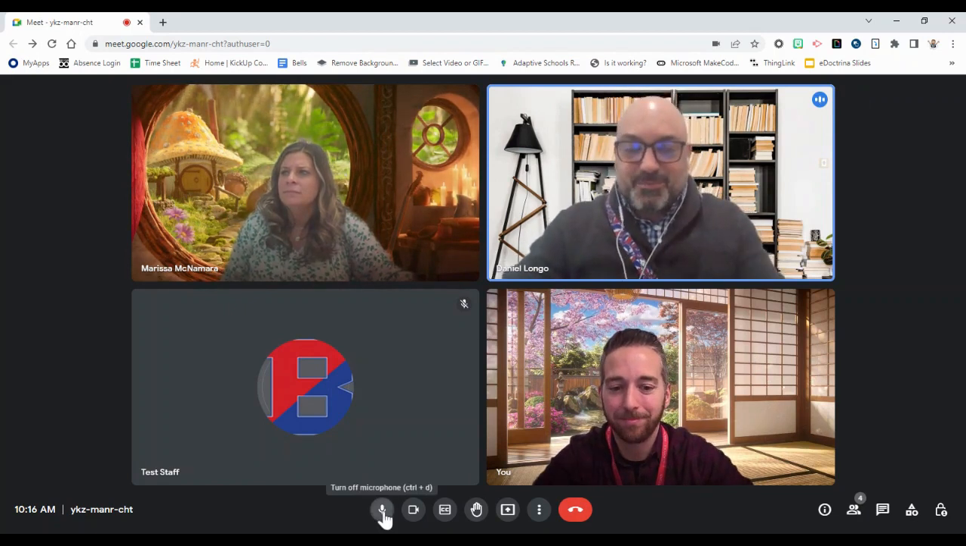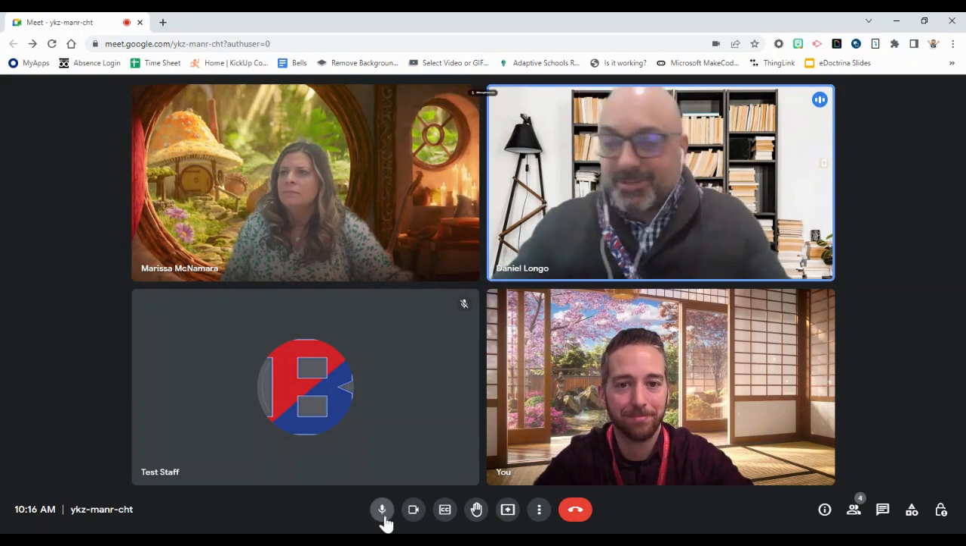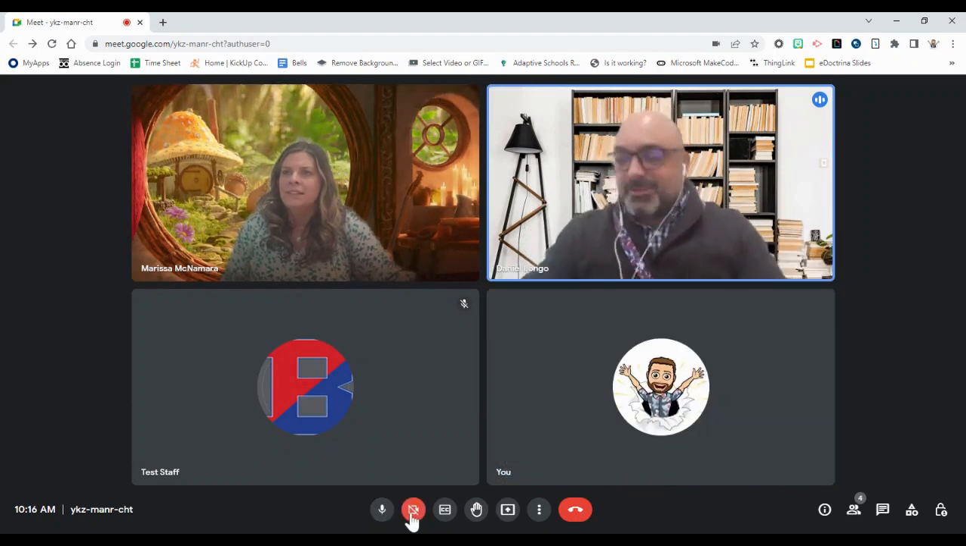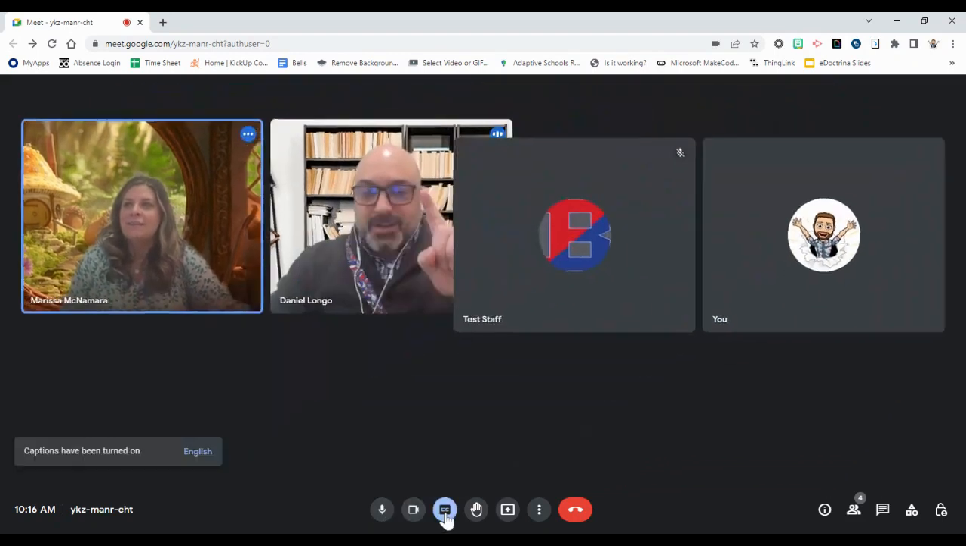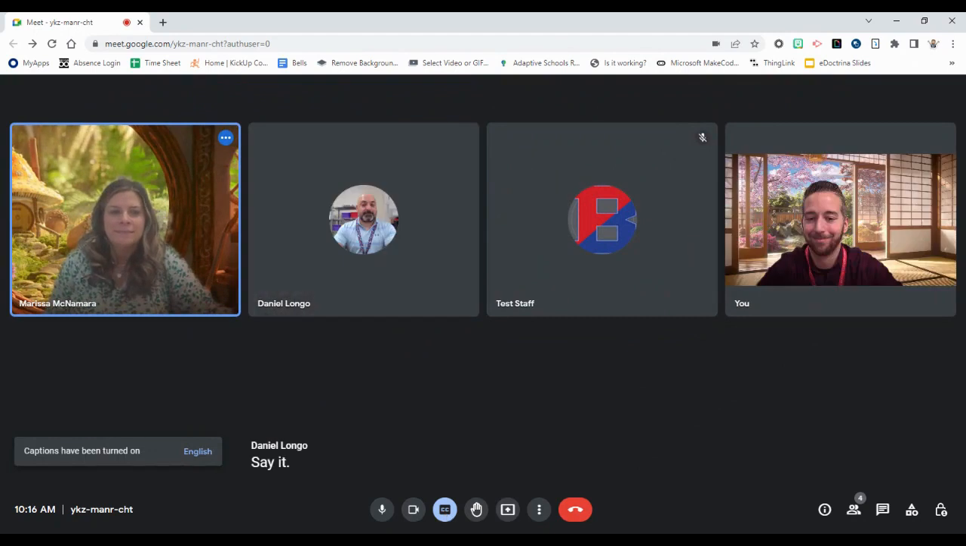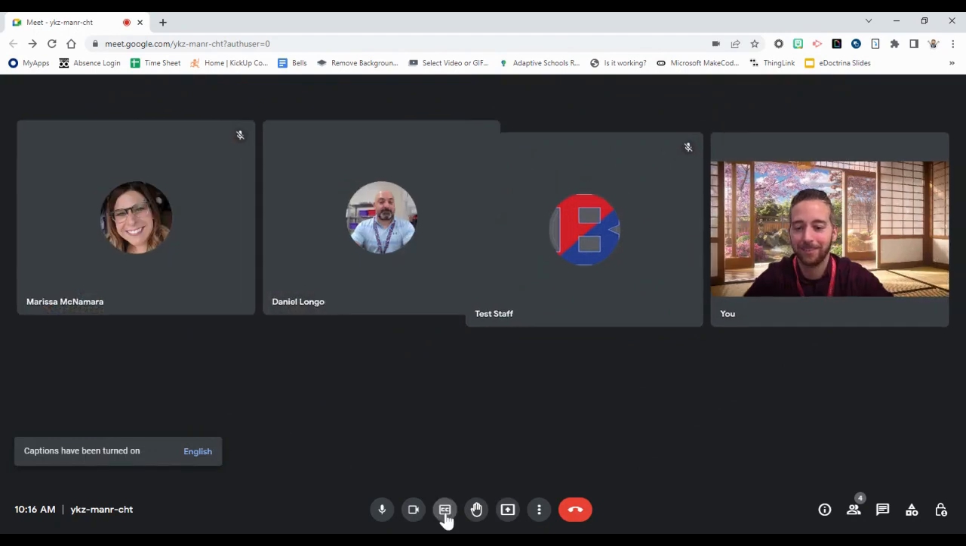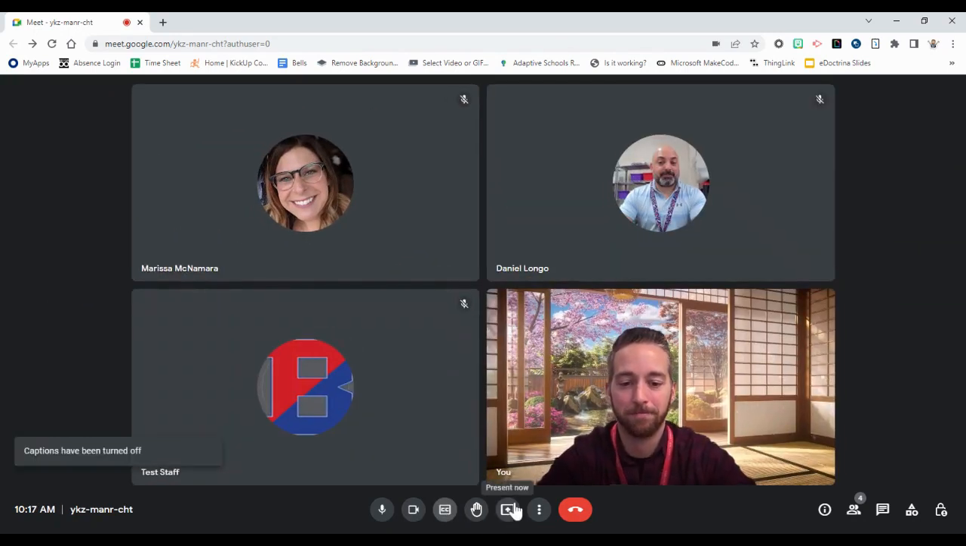So the first thing we'll take a look at is the bottom row here. You have your mute option. You can turn your camera off. The next one is closed captioning, so it will automatically generate closed captions. Important to note, only you would see those if you use that feature.